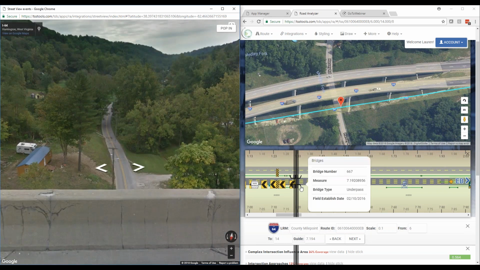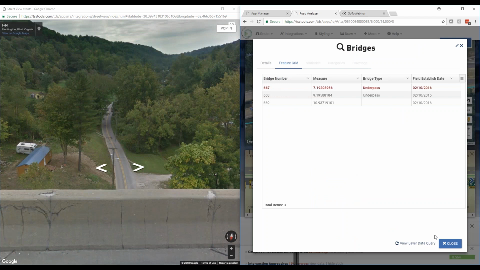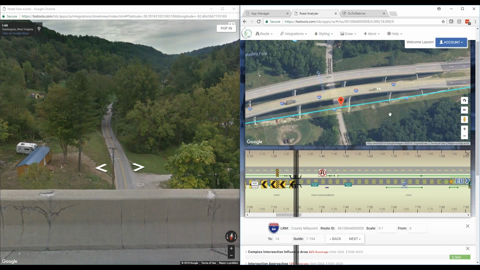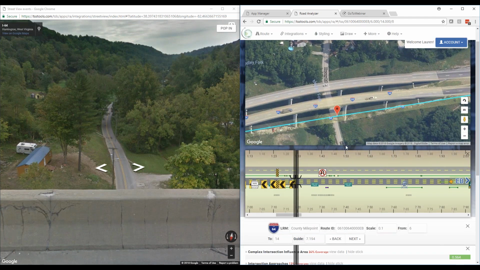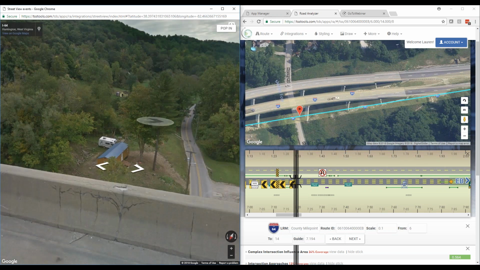And then in our straight line diagram, I can actually open up the data that exists in the database for that bridge to get further information. So this can be used as a means of QC for the data, as well as just a different way to visualize the data that exists there.